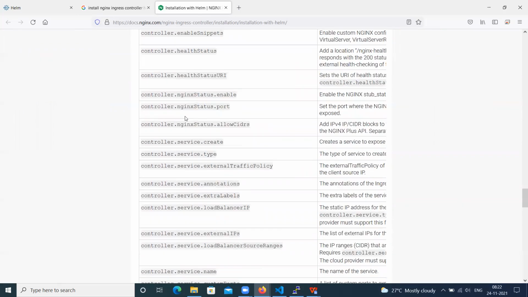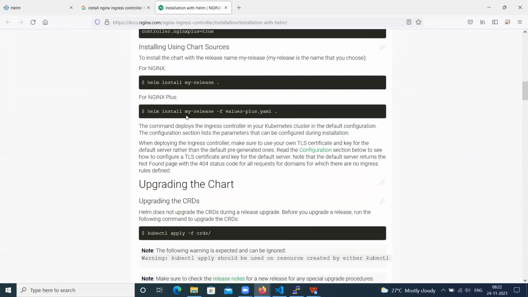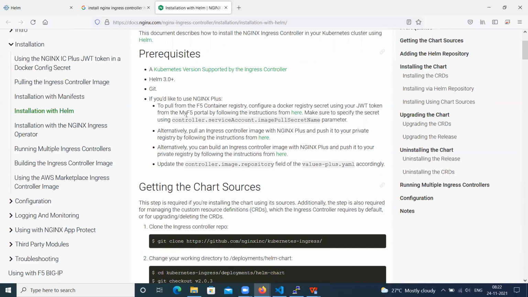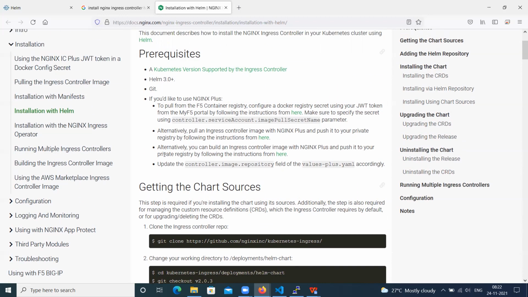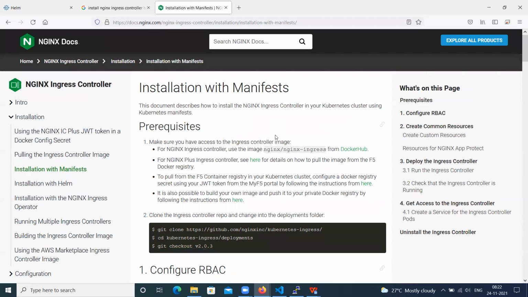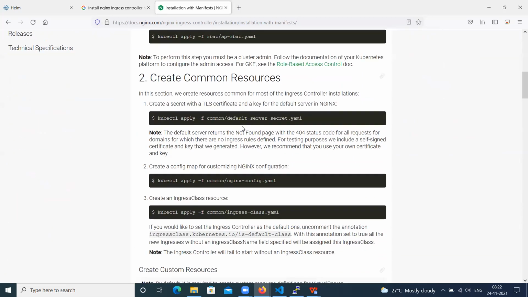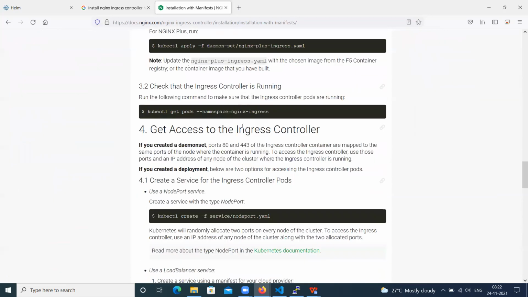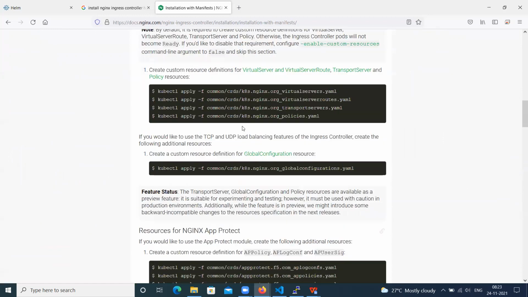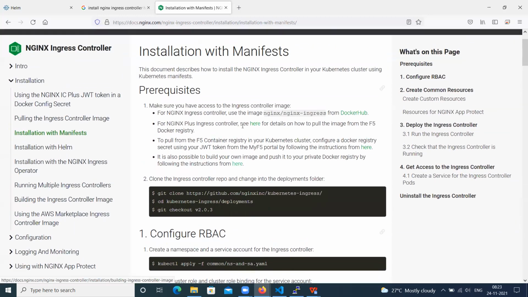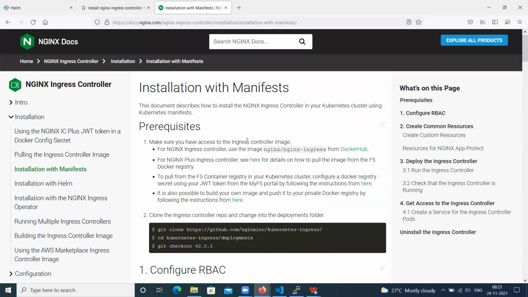Now we are installing Nginx with the help of Helm, right? Yes. If we do not use Helm here, how much time will it take? Here, only 3 commands are there. If using kubectl, here there are too many steps. See this, here are more commands using kubectl. Installation with manifest.